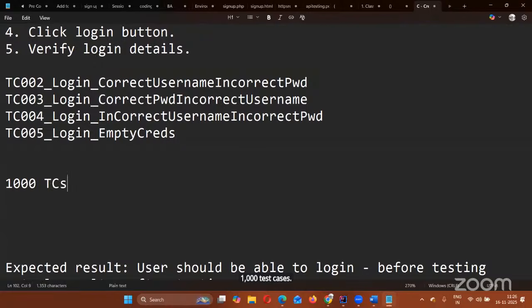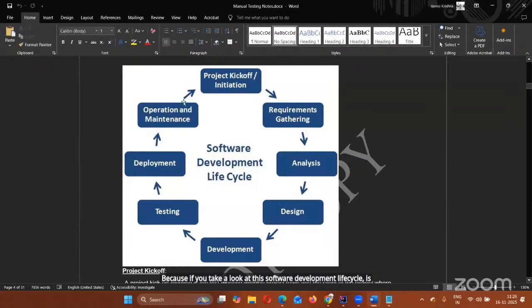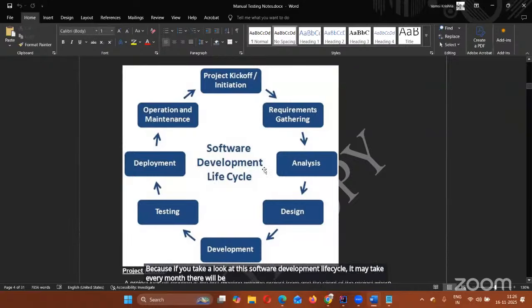Your project has a total of 1000 test cases. Every month you will have to test them. Why? Because if you take a look at this software development life cycle, you will see that every month there will be some or the other update happening in the application.